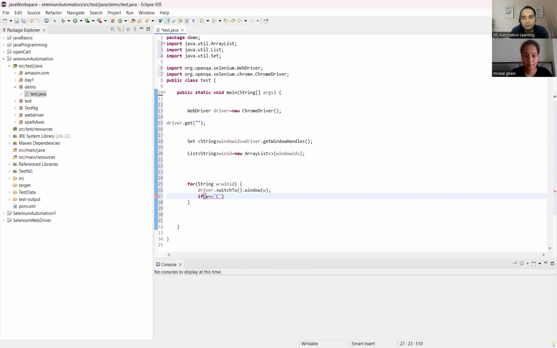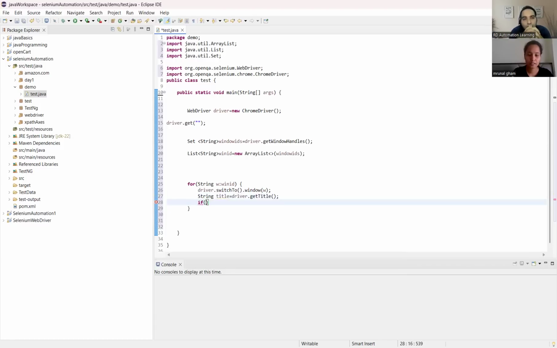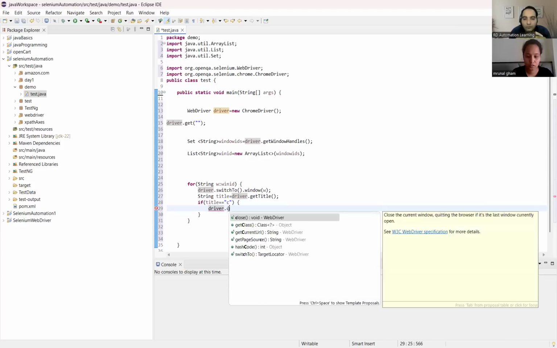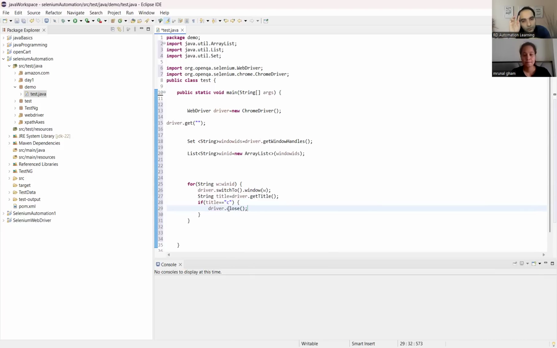No, we have to capture the title of the window id. So string title, get title, and if title is equal to c, let's say, then we have to driver dot close. Switch to and then close.